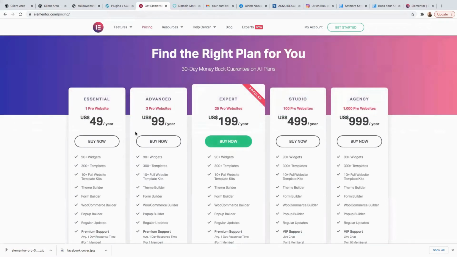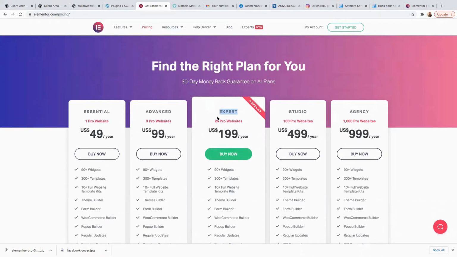And these are all the plans that Elementor offers. So for one website is $49. For three websites is $99. For 25 websites is $199. So I use the 25 website plan. No, I use the agency plan, right? So I'd recommend, if you're going to build a lot of websites, go for the $199 a year. This is really great. But I use the agency one, which is 1000 Pro websites, really. If you don't need to, don't go for the 1000 Pro websites. But I would say at least go for the Expert, which is the most popular one. You're allowed to have many websites. Go ahead, make up your mind and buy Elementor Pro.